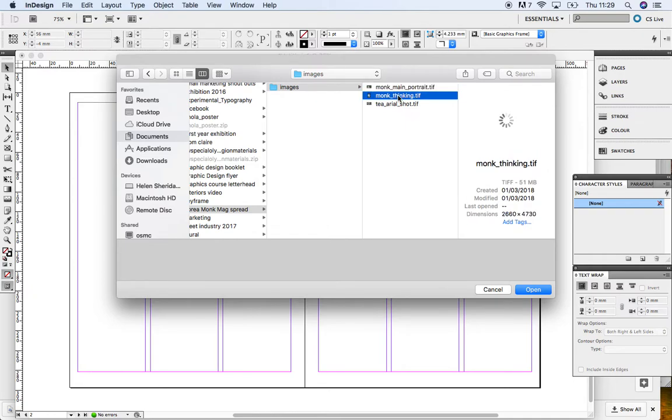This one, Monk Thinking, is a portrait image, so that might work better. Now it does look very narrow and long, so I'll probably end up having to chop a bit off the bottom to get it to fit in here. So I might go with that one, the Monk Thinking, and let's just go open.